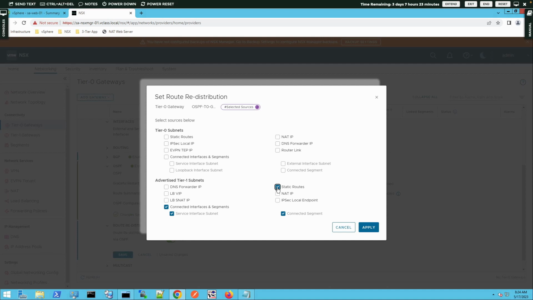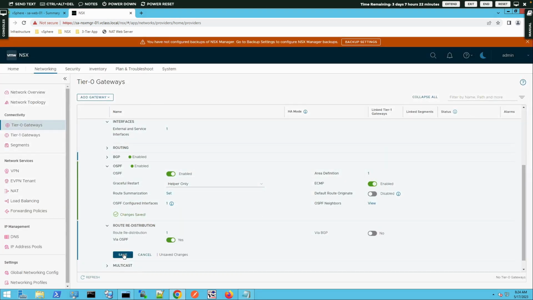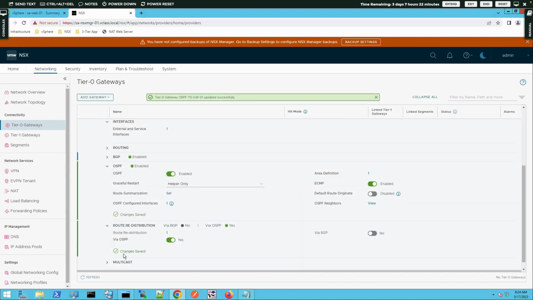We'll grab static routes for tier one gateways, and then just in case we decide to put anything directly behind the tier zero, let's do static routes and connected segments for the tier zero gateway as well. We're going to go ahead and apply this. That's all we need here. We'll click add to add the redistribution rule. We will apply those changes. And now we need to save our route redistribution. All right, we'll save all of that.